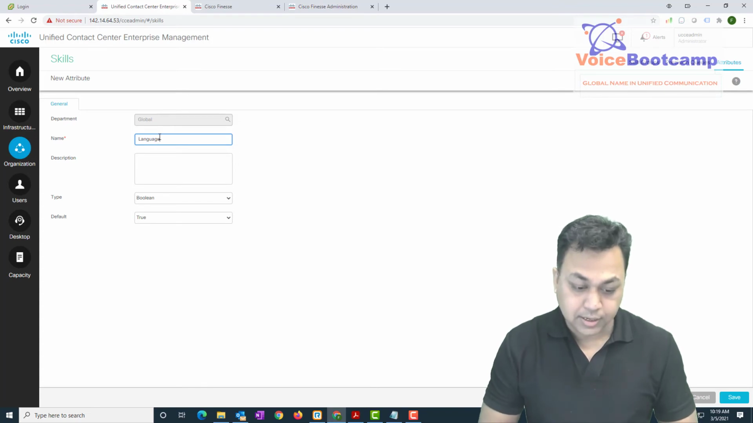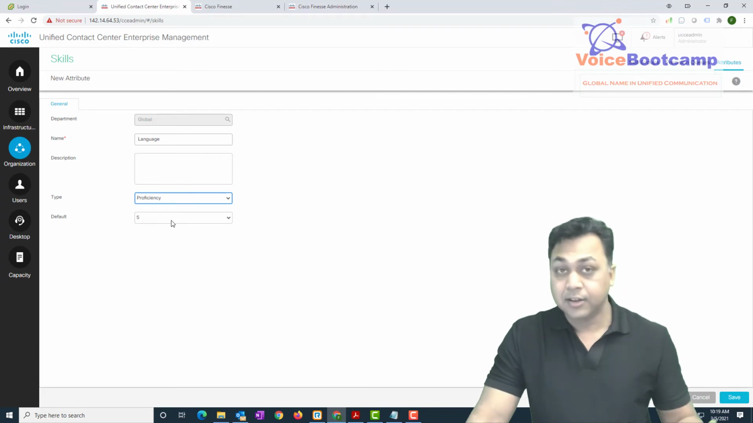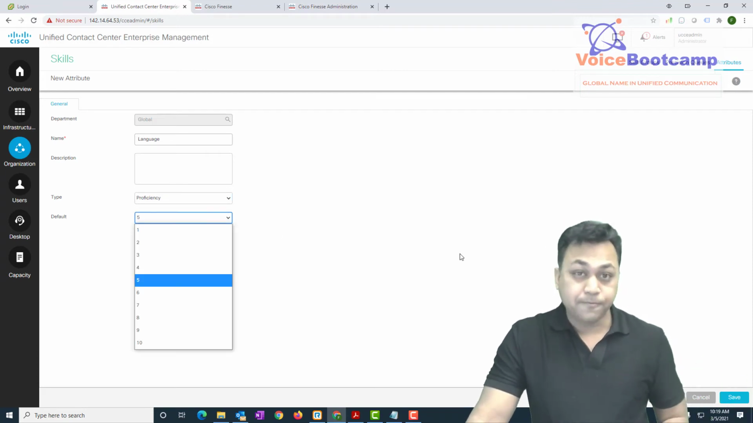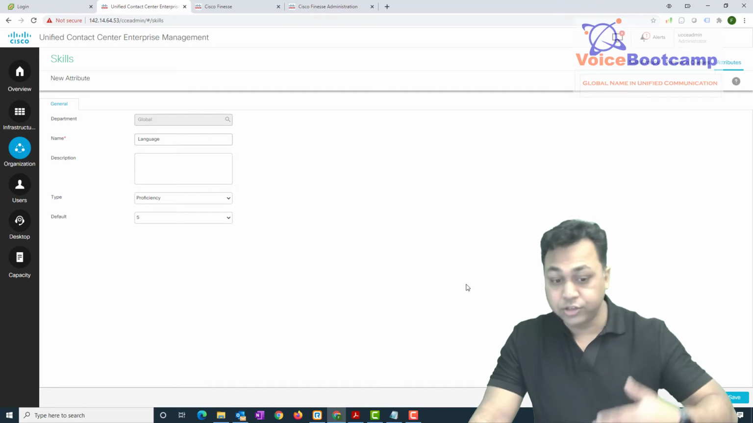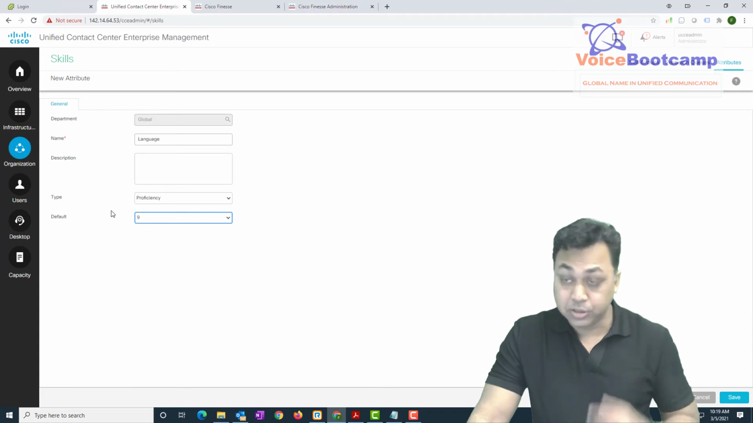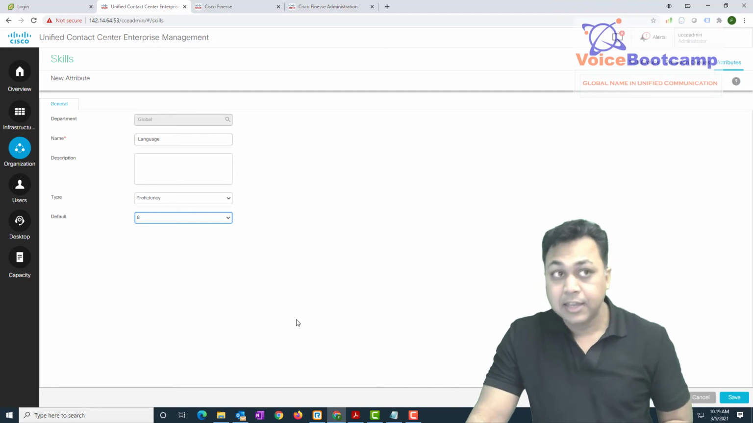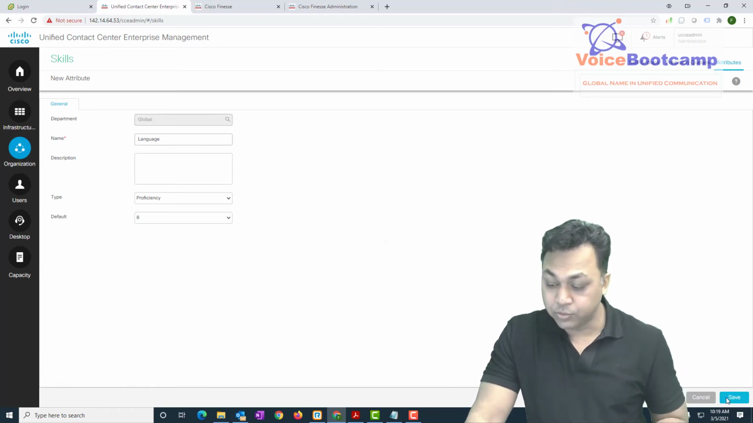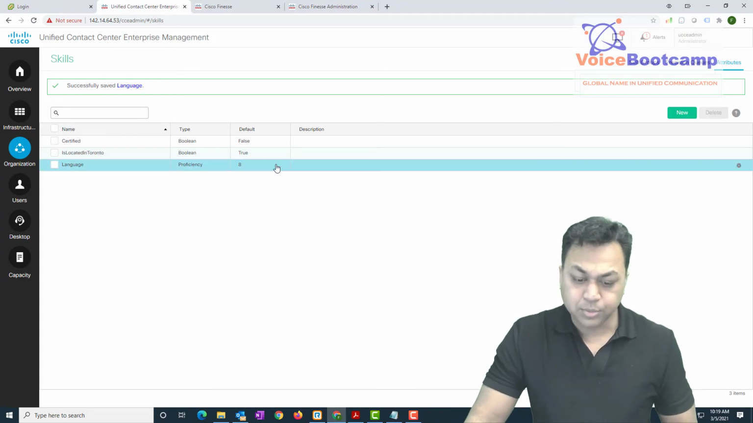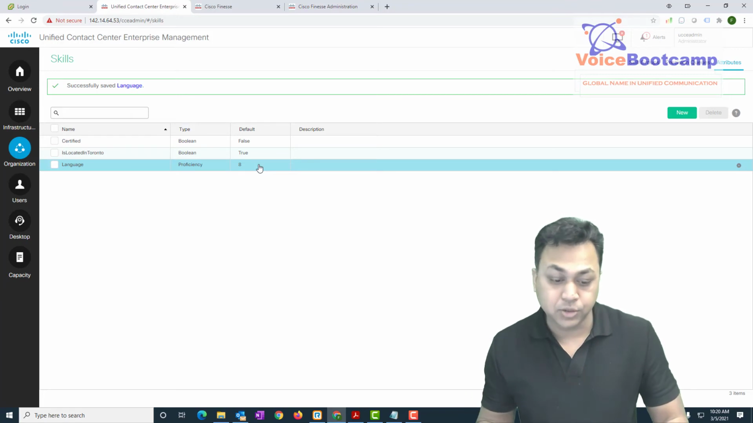Then language. And for language, I want proficiency, right? So I want to say language will be a proficiency level of 1 to 10. I'm going to start with 5, and then I can change based on the requirement. So I can say language has to be 9. The minimum language level I expect the agent to have is 8. If the agent attribute for language is set to, let's say, 4, then the match will not work. That's why you would do that. So I'm going to set it to default to 8. So that is basically how you create your attribute.